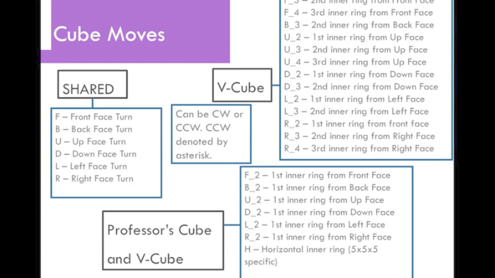These moves include moves for the inner rings of the cube. So you'll see an F_2, that is the first inner ring from the front face. Going down, you'll see the first inner ring for all of these faces. You'll also notice there's a horizontal inner ring. For the 5x5x5 cube, that is a specific turn just for that cube.